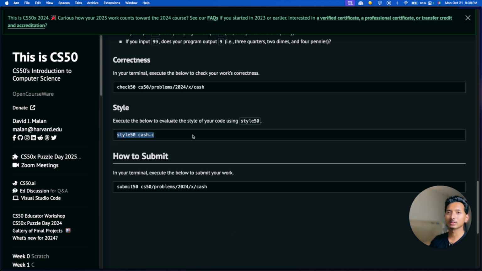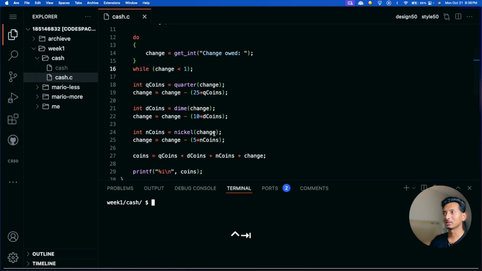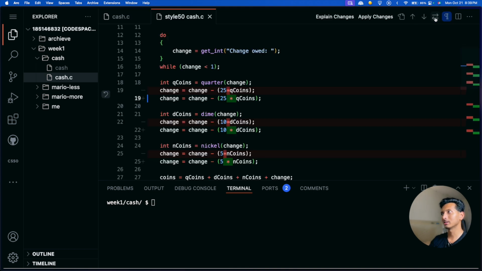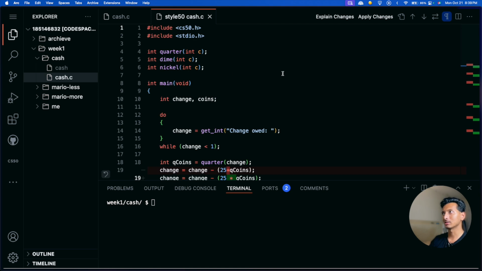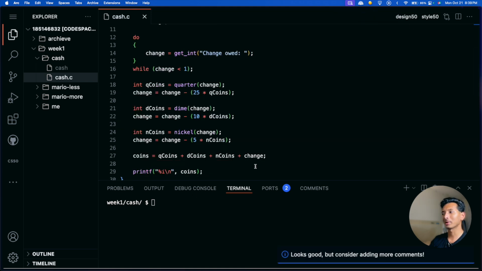Then we'll check if the style is correct. And I know I have made some errors, for example here there should be spaces. If you wanted, you could copy this, paste it here, and run it, and it would show you the style errors you have made. But what I like to do is use the button on the top right corner called style50. If you click there, it will show you all the style errors and suggestions for them. Instead of making all the changes yourself, you can just click apply changes and it will apply all of them. It says looks good, but consider adding more comments. We don't really need the comments, it's all right.